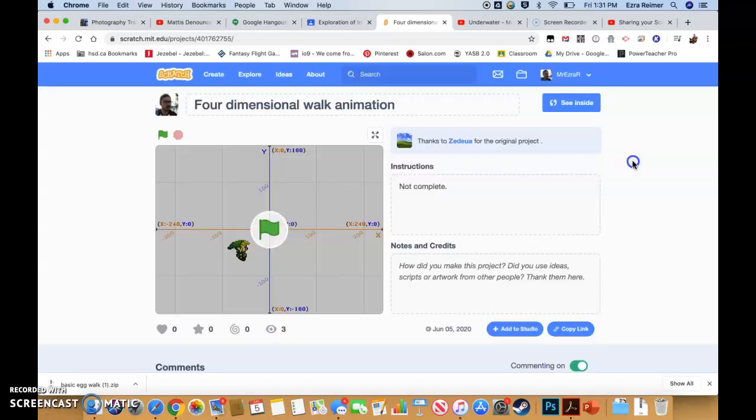So once again, that's you go to your game, you go down to Copy Link, and you paste it right here. I will also be adding all your games to the Scratch Classroom so that we can all play each other's games, but that's how you hand it in. So you copy the link, you hand it in.